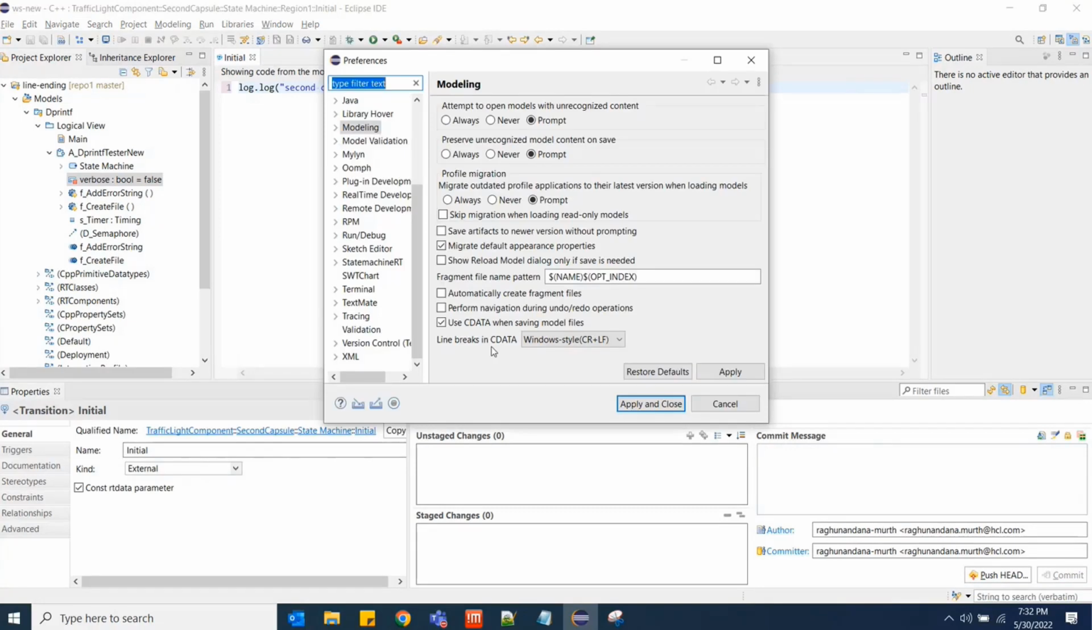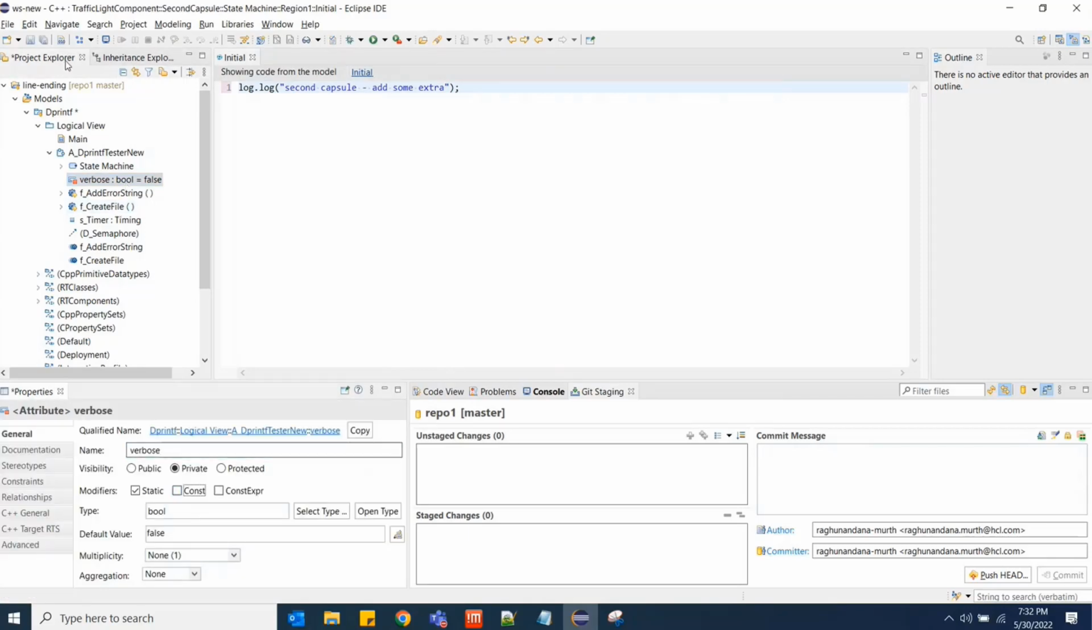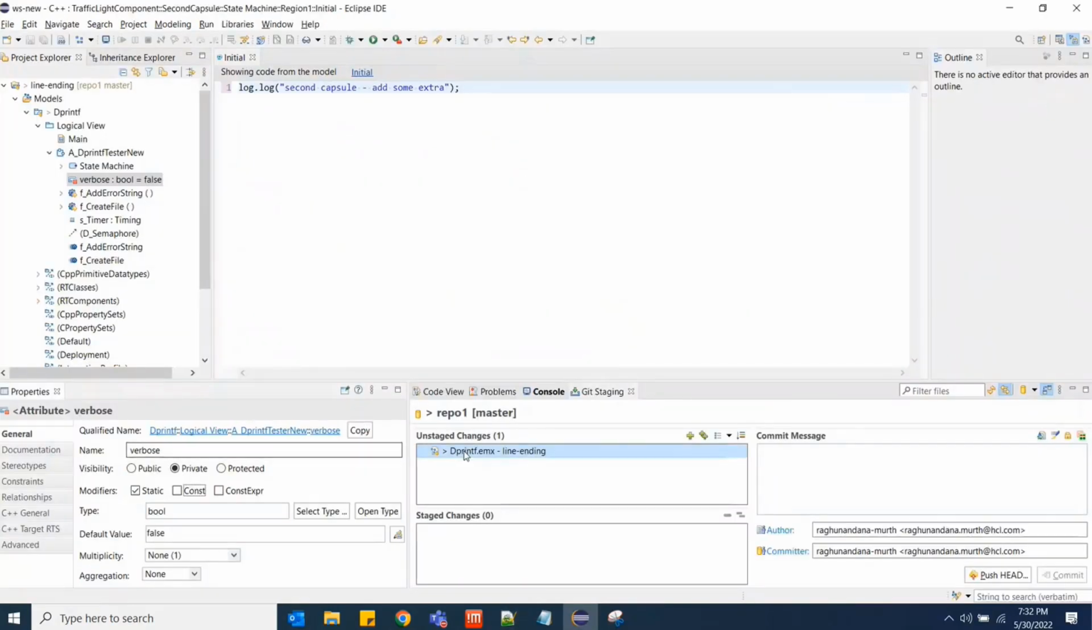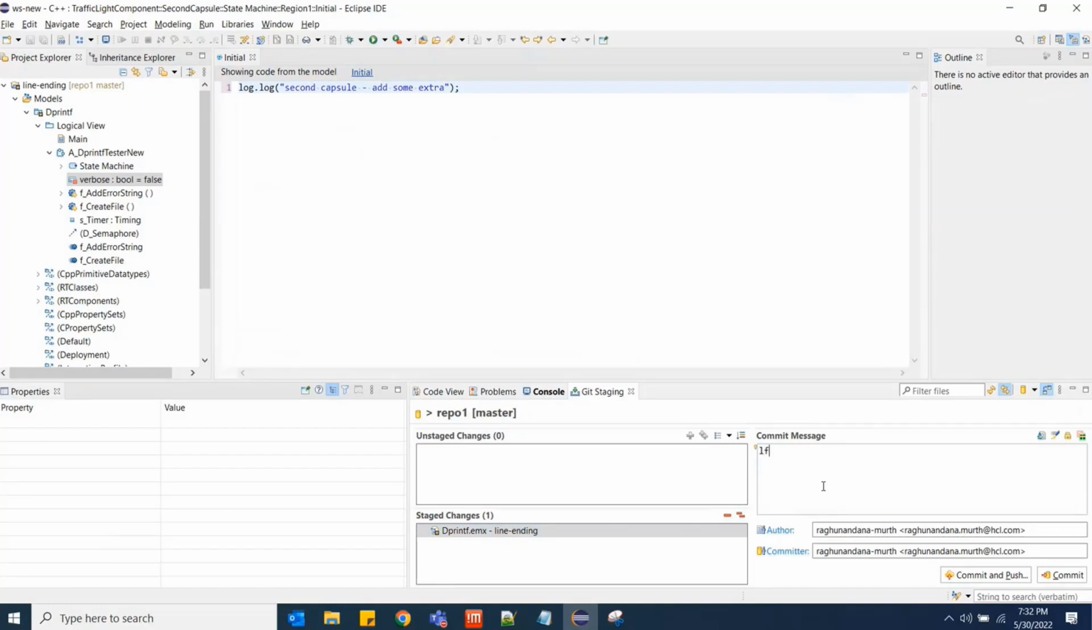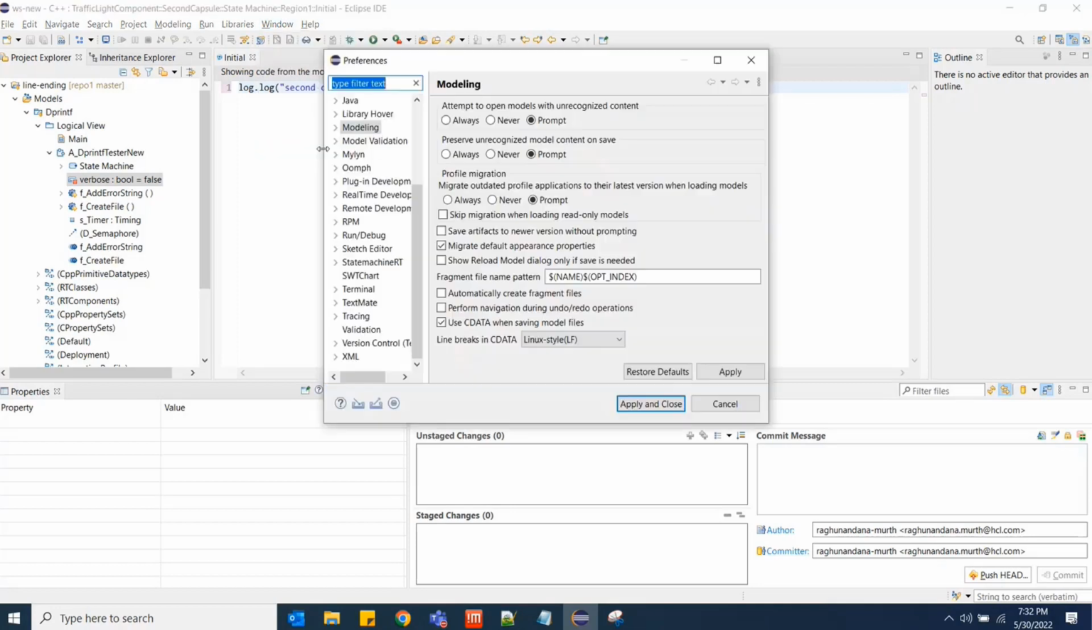I'll try the other option as well, like LF. Okay, apply and close. And now I'll make some more changes. Okay, I'll save it. If I go back, now we see it is LF. I don't want to spend more time here. LF ending. Okay, commit. I want to demonstrate the interesting last option, which actually reads what is there in the model file. I think that will be very convenient for the user.